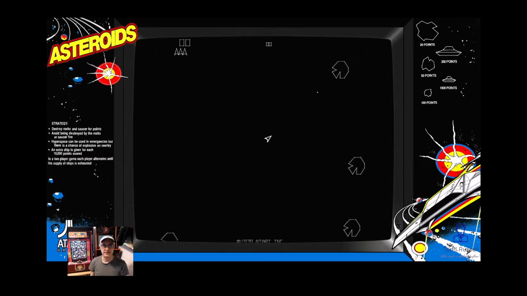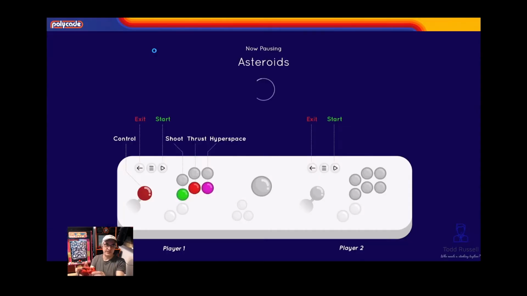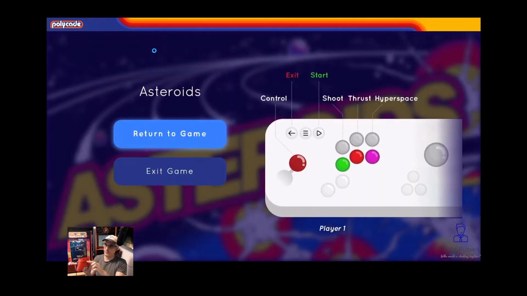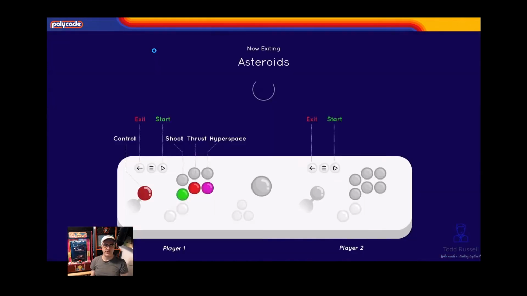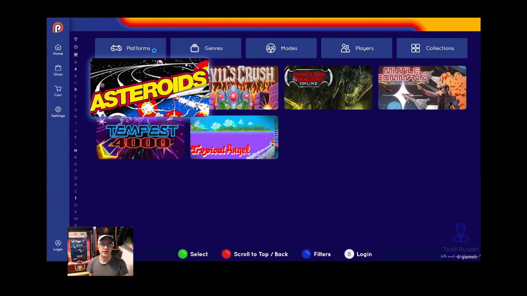I'm not going to play a whole game, just giving you an idea. I kind of prefer to play Asteroids with the button setup versus a controller, but yes, you can play Asteroids this way. It is very functional. When you want to get out, you just press the Xbox button and you return. You can either return to the game or exit the game and you're done.